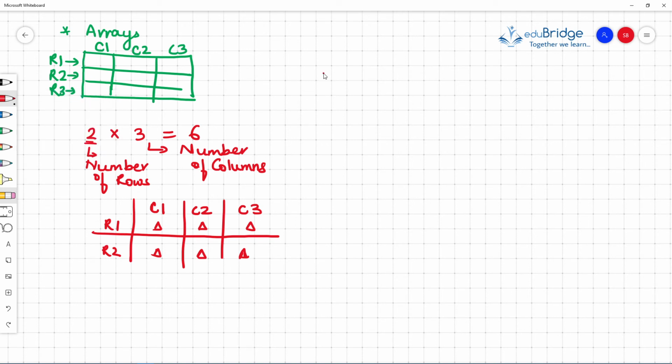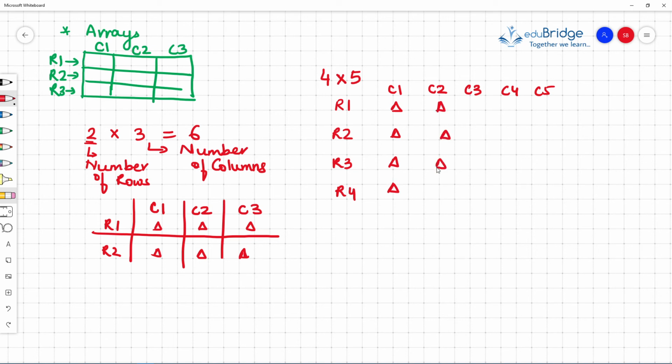Let's take the second example, 4 times 5. This means we need to have 4 rows, 5 columns, and again put an object in each one of them. You can use any picture, any number, anything, whatever you feel like to place here. I just like using triangles. So this total is going to be 20. So 4 times 5 is going to be 20.